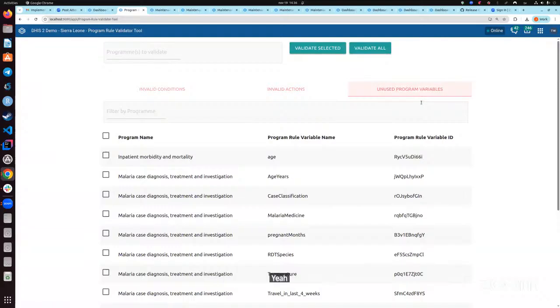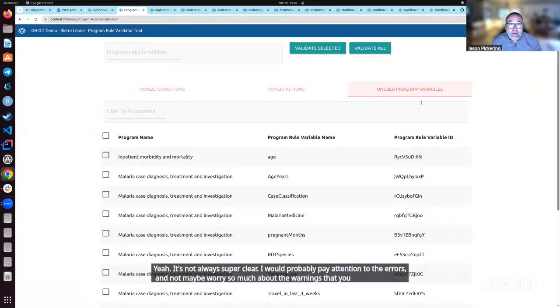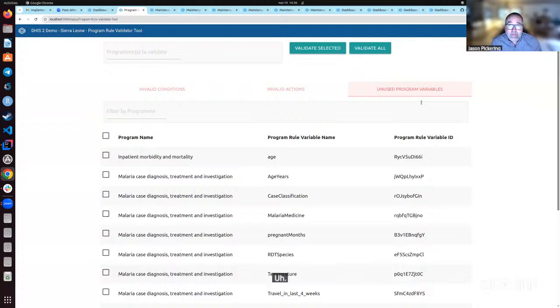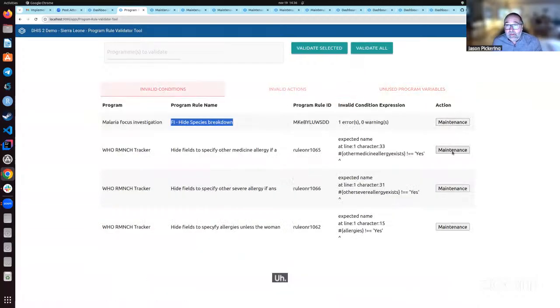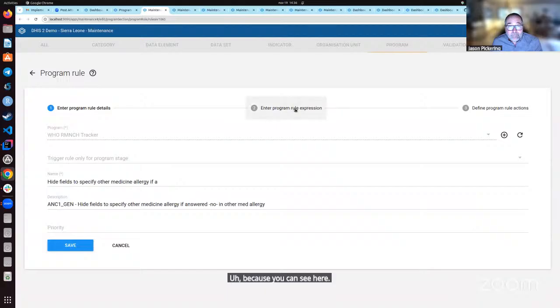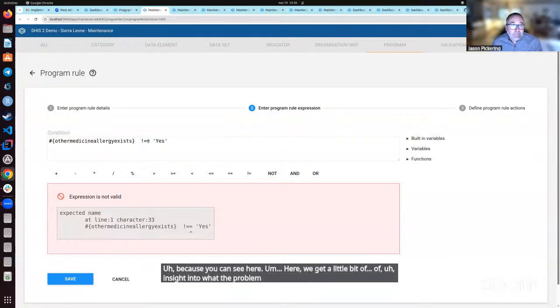Yeah, no, I don't know for that one. Yeah, it's not always super clear. I would probably pay attention to the errors and maybe not worry so much about the warnings that you're getting. We have asked the tracker team to potentially give us a means to identify what those warnings and errors would be. I think that would be a lot clearer, because you can see here, we get a little bit of insight into what the problem might be.